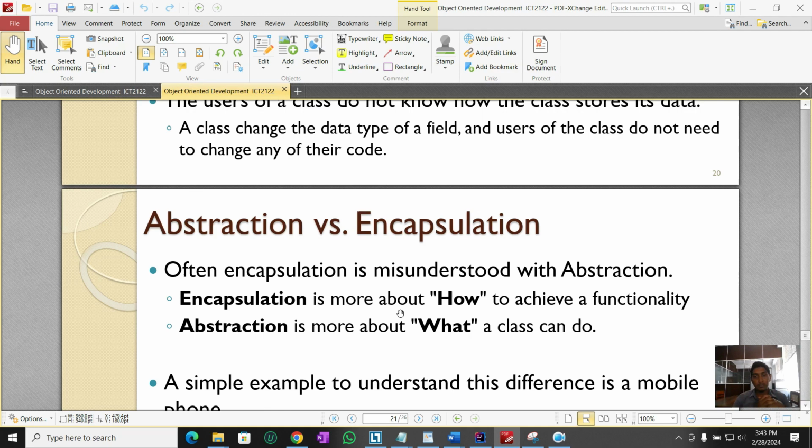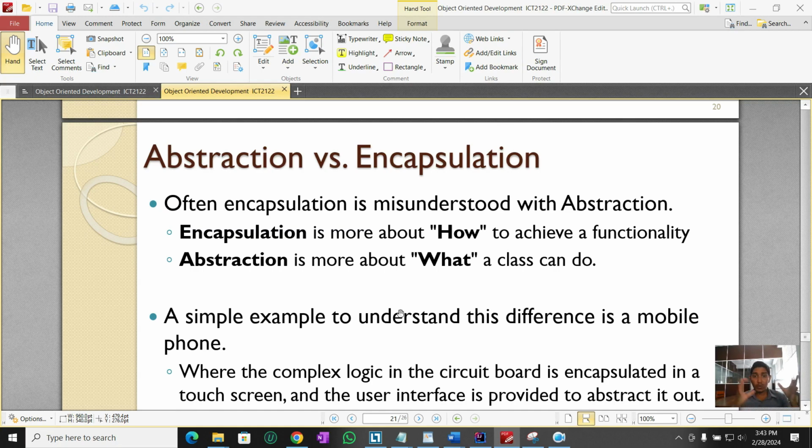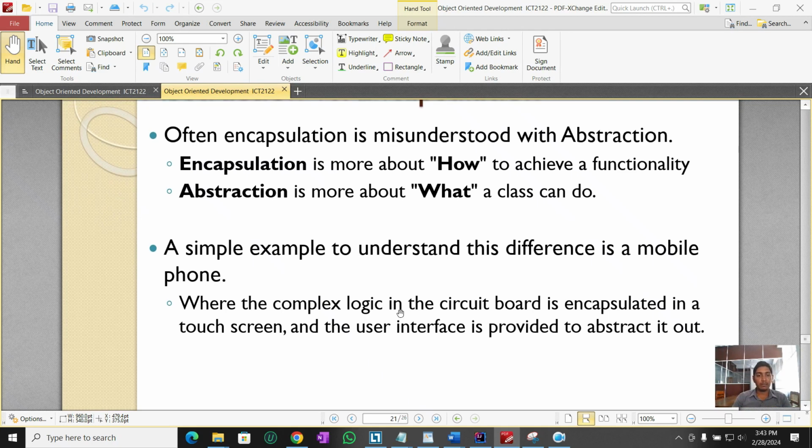So encapsulation is more about how to achieve a functionality. That is what you need to understand here. You should know how to differentiate and imagine what abstraction and encapsulation are, and how they differ from each other. A simple example to understand this difference is a mobile phone. Let's see this example.